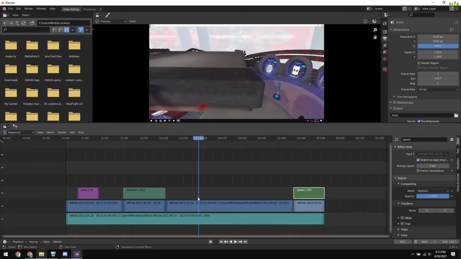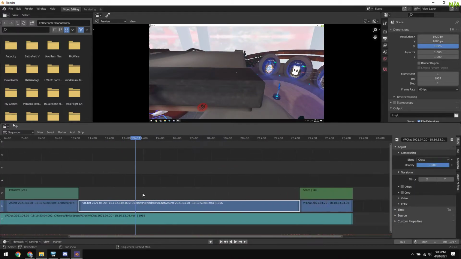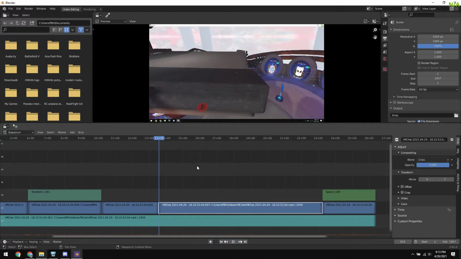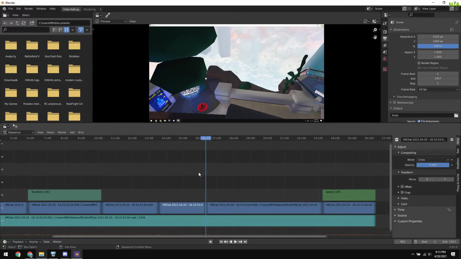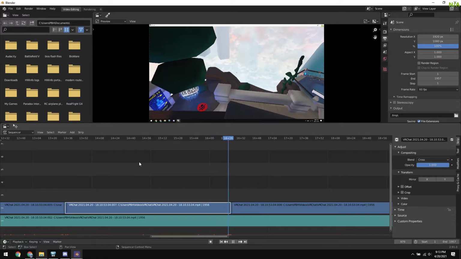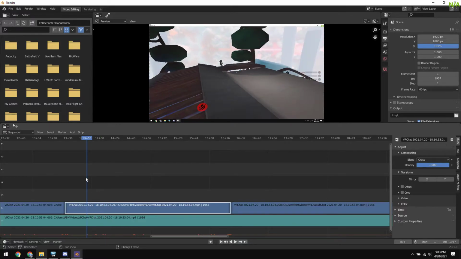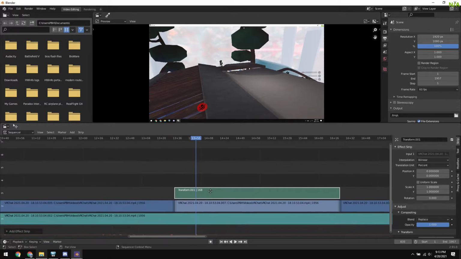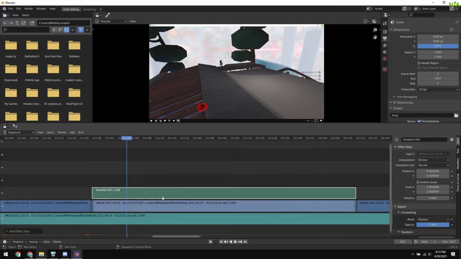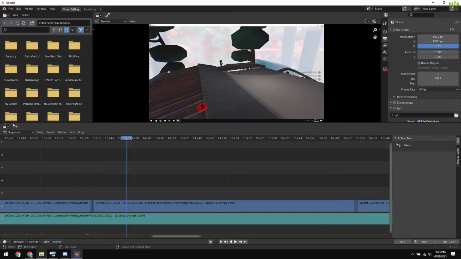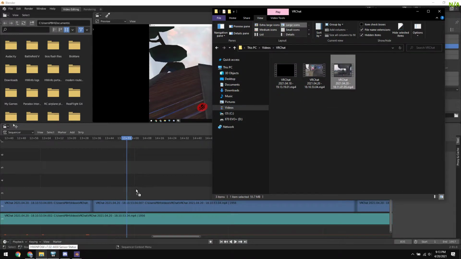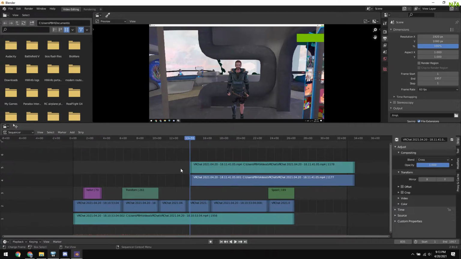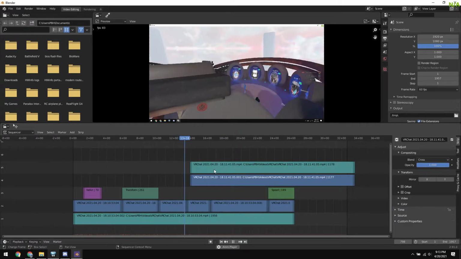Now I'm going to show you picture in picture. I'm just going to select this clip, press K, select that one, press K. I'm going to select this. I'm just going to move my cursor. Shift A, effect strip, and transform again. Actually, no, we need another clip. So I'm going to drag in this one. There we go. We have a new video, but it overrides it.